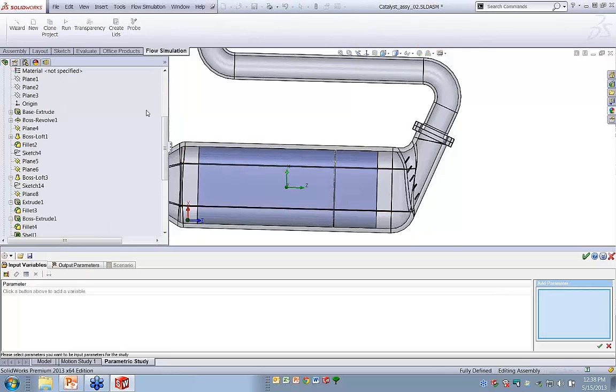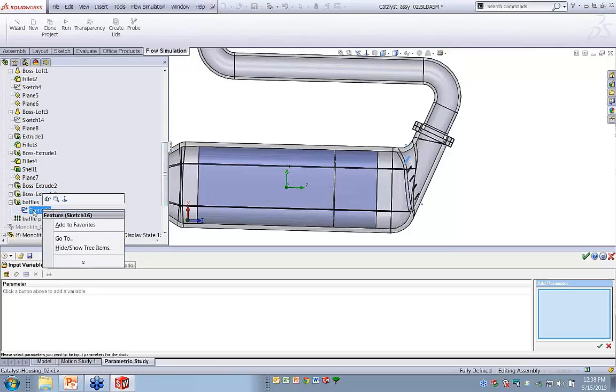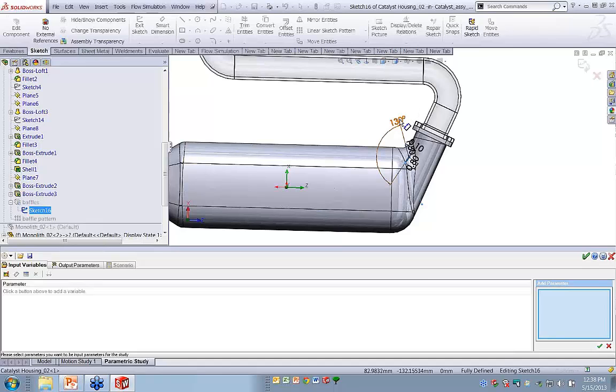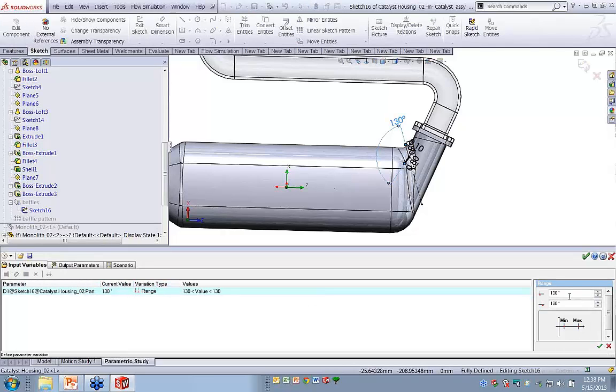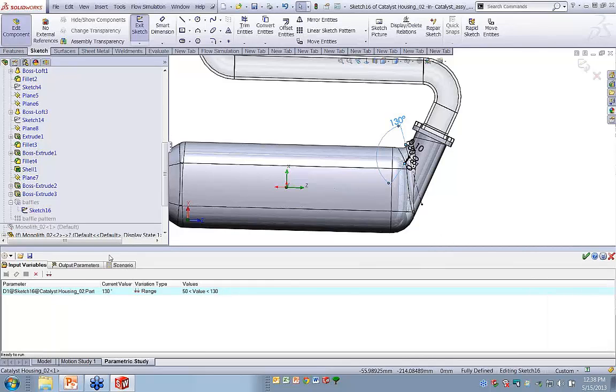So going into the modeler again, I can go ahead and pick that dimension from that sketch. This 130-degree dimension, I know that that's what I want to change. And I want to create a range saying from 50 degrees through 130. So we're at the maximum now, but we can change that. There's an 80-degree change here from 50 to 130. We don't know where that perfect location is in that range, but Flow Simulation is going to give us that information.